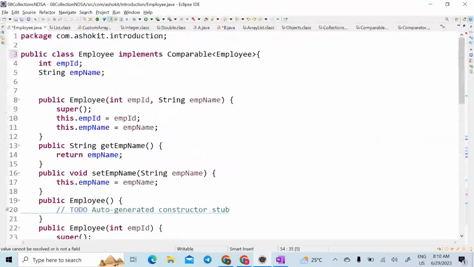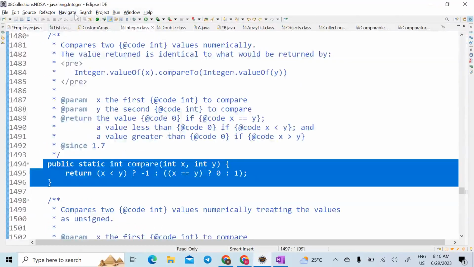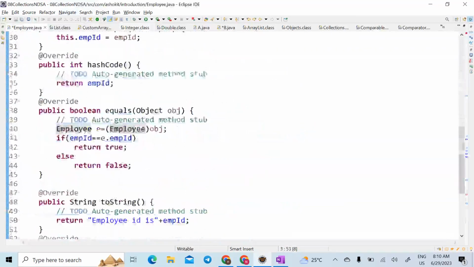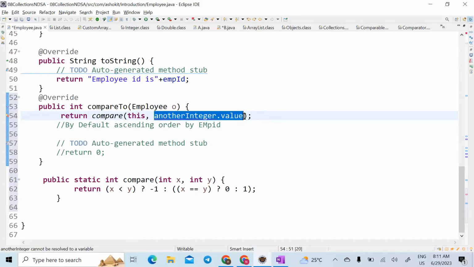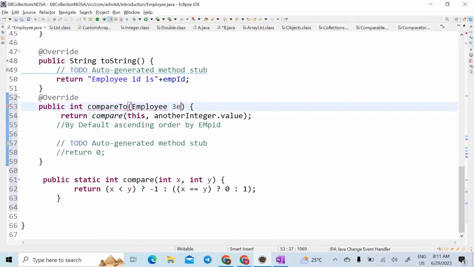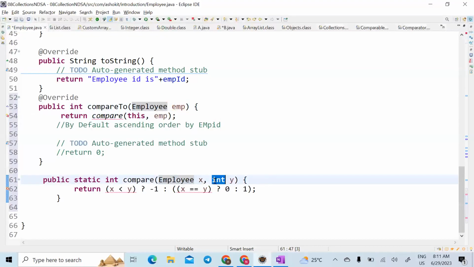Let me keep. Let me pass this object, the EMP. Let me make it as an EMP. Let me pass that EMP object. Okay. Now in this compareTo method, I will take this as an employee. This is also an employee. These are two employee objects.